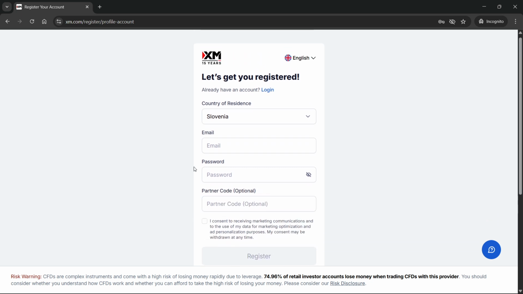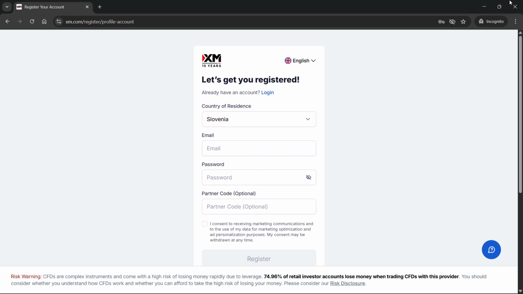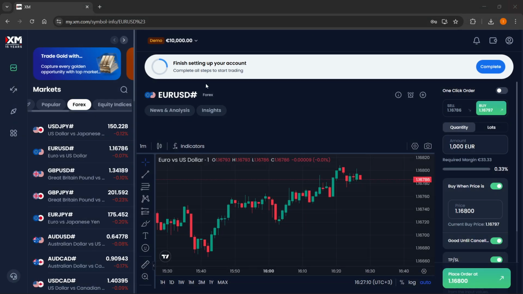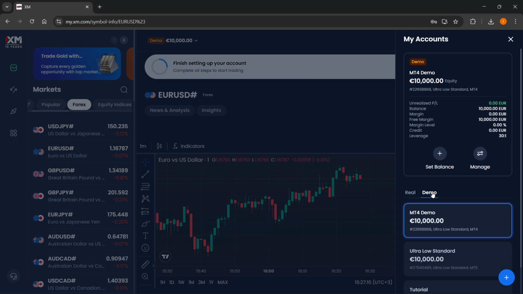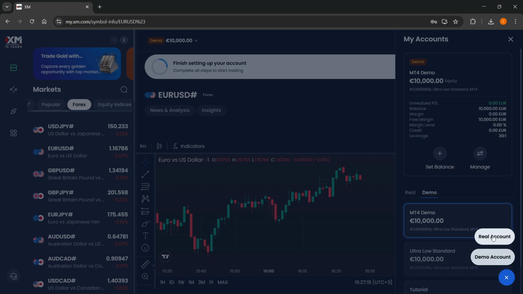Now, after this, you will receive, of course, your dashboard, which looks like this. And then to actually open an account to get going and start trading, click on up top over here. And then you can select between real or demo. Click on the plus icon, select which account you want to open, so real or demo.